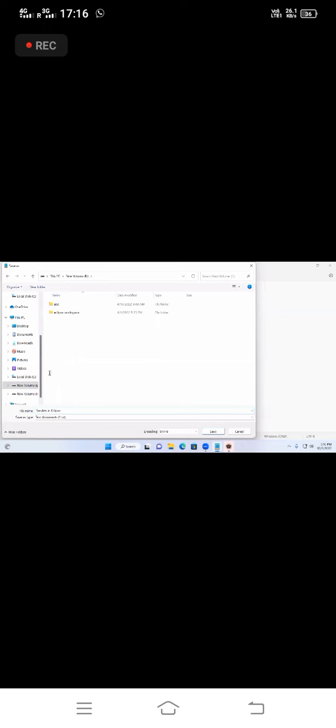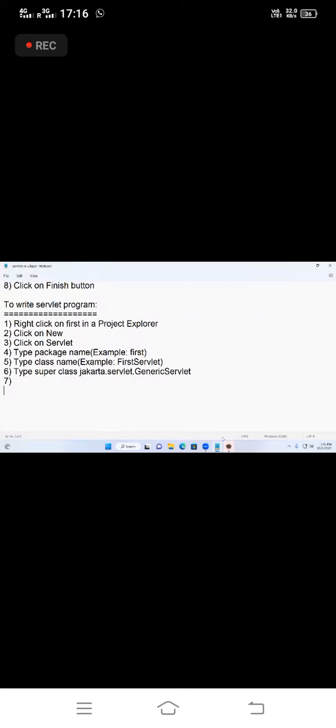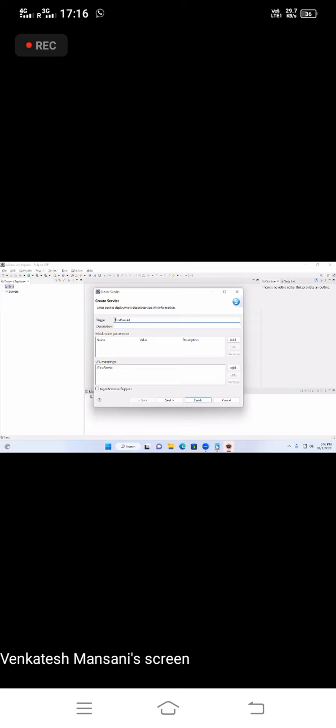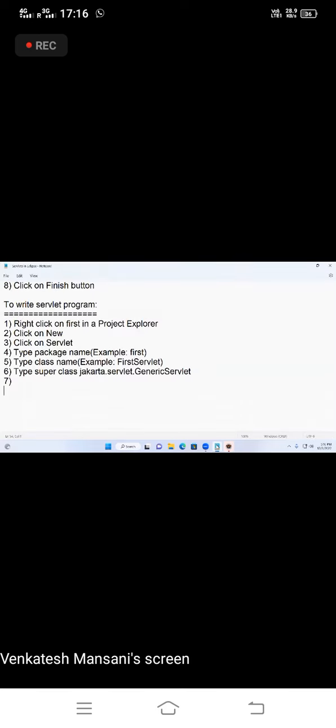Now type the superclass jakarta.servlet.GenericServlet. After that, click on next. Click on the next button. The superclass by default will be jakarta.servlet.http.HttpServlet. You change it to GenericServlet. Okay. What's the difference between GenericServlet and HttpServlet? Why do we have to go for HttpServlet? I'll explain further. After 4-5 days you'll learn.